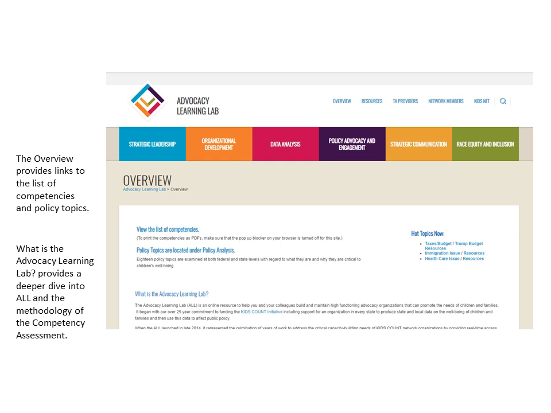The overview, which you can get to by the top menu tab, provides links to the list of competencies which make the core of this site, as well as the list of policy topics. What is the Advocacy Learning Lab? That's really a description of what our purpose is, how we were developed, where we came from, and the methodology behind the competency assessment. That assessment has been taken by most of the Kids Count organizations, and I think most of the PAC organizations as well.